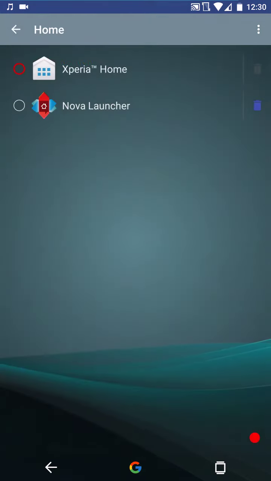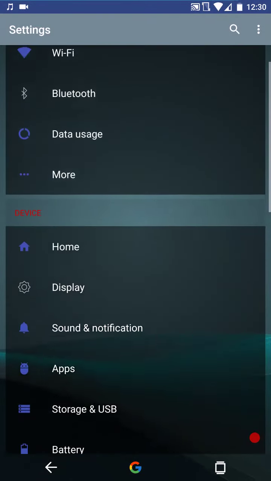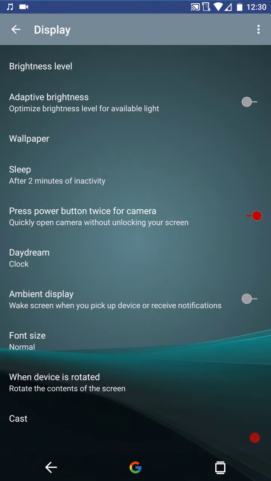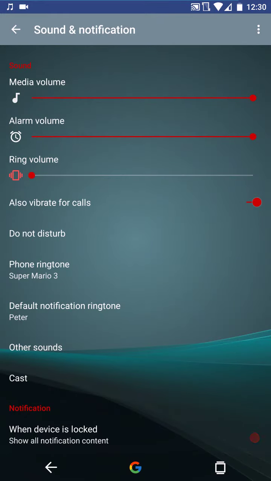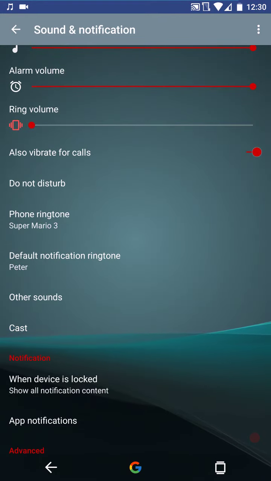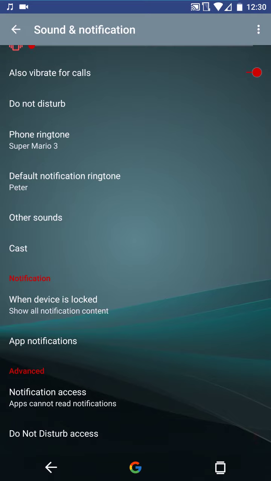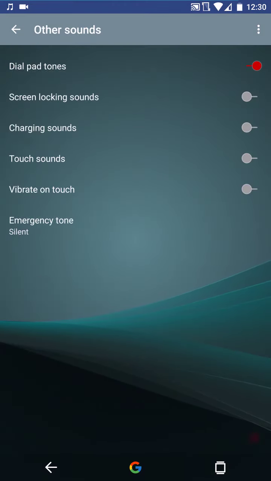So, under home, again, you have Xperia Launcher. That is what I'm running. I wanted to get used to it so I could show you guys all the features in it. Under your display settings, these are it for display settings. Sound and notification. Notice I have my ringtone down. I don't want no messages coming through and blowing you guys' eardrums out. Other sounds.